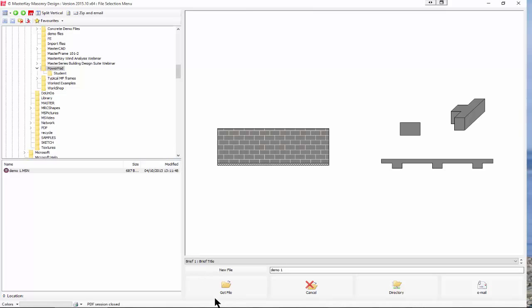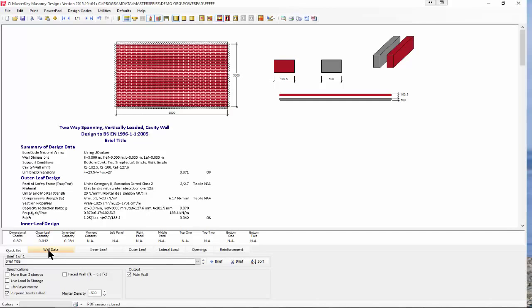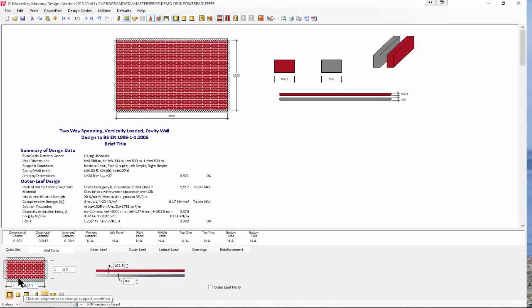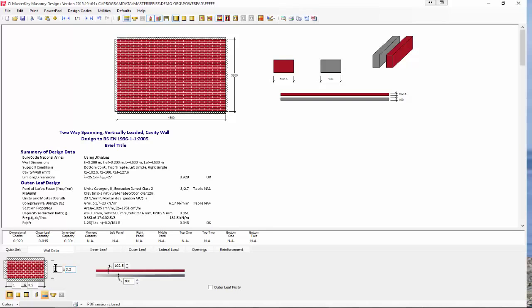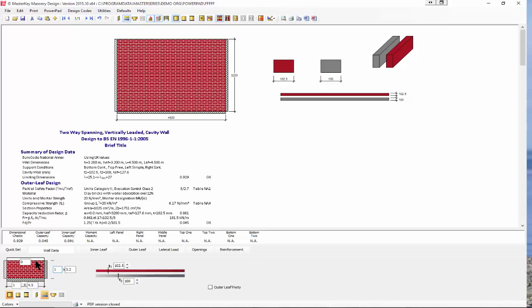Again, straightforward. Take a new file. We have walls, and we can say, right, we've got a wall that is 4.5 meters wide. It is 3.2 meters high. Its effective heights and widths are normal, no modification. We'll go for a standard brick and block, and we will say it's fixed in the base and it's fixed on one side. And if you wanted to, you could say that it is in fact free at the top.